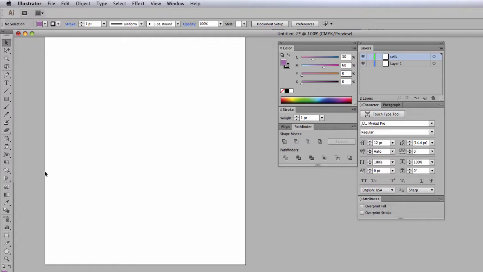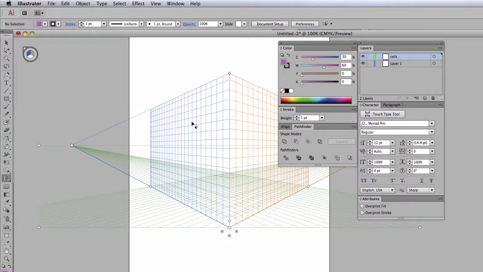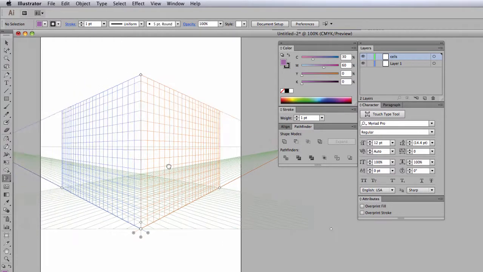In order to access the Perspective Grid tool, I select that tool from the tool palette, and notice that it turns on this grid that appears like a cube that is vanishing into the distance using two-point perspective. You notice that one side of the cube is vanishing to that point in the distance, and the other side of the cube is vanishing towards a different point in the distance.